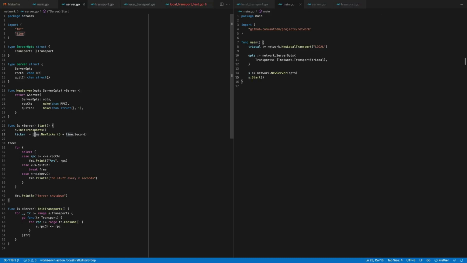So what do we need to do? We have our local transport. Okay, cool. Let's make a remote one. So tr remote is going to be network new local transport. Remote. I know this is confusing. So we are making a new local transport, but it's a remote. But you need to think of the local transport as a way of communicating type.